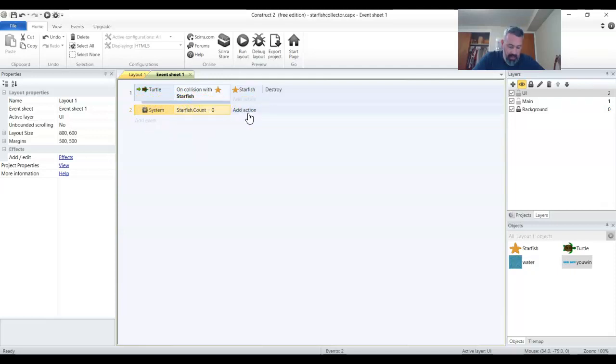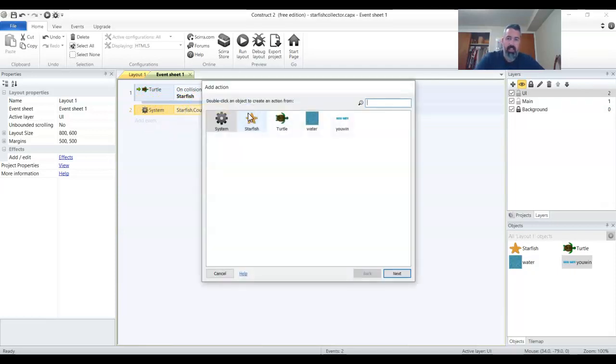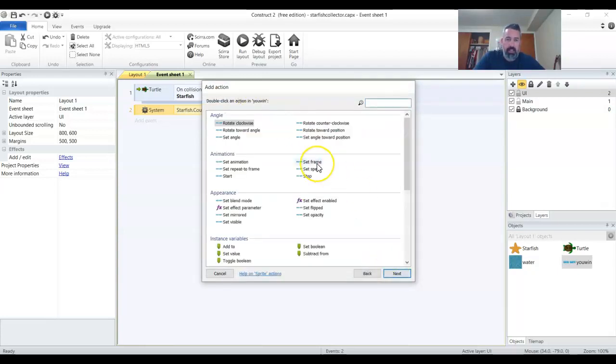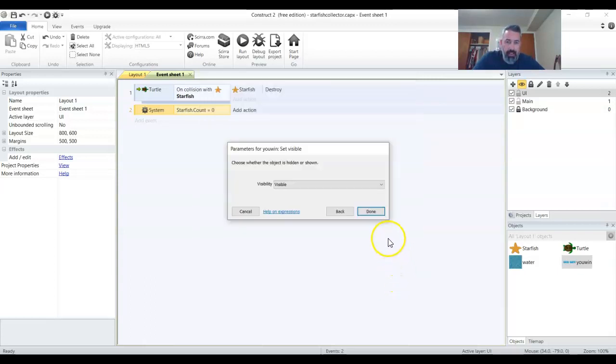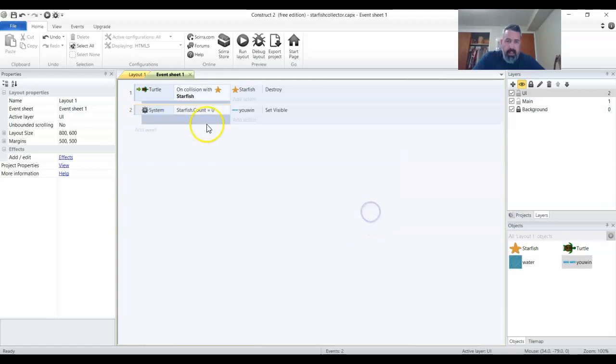Ready? So now we're going to add our action. Here is where we're going to tell it, if you win, then that sprite that says you win, if we go down to appearance, there's something called set visible. And we want to set it from invisible to visible. So now when it's down to 0, you win is going to be set to visible. Let's see how this works for us.